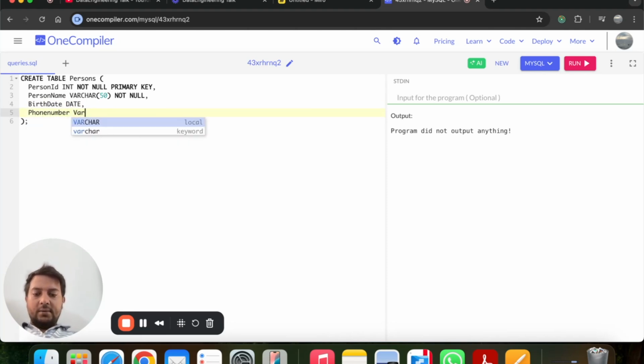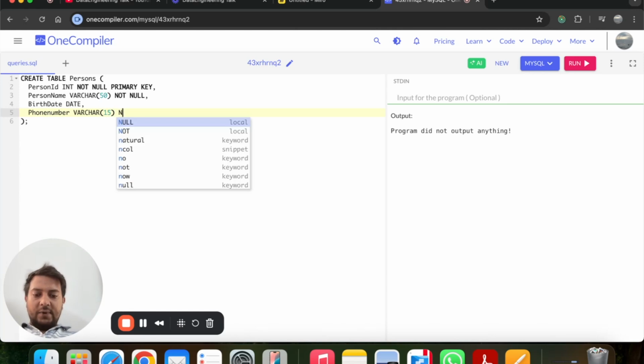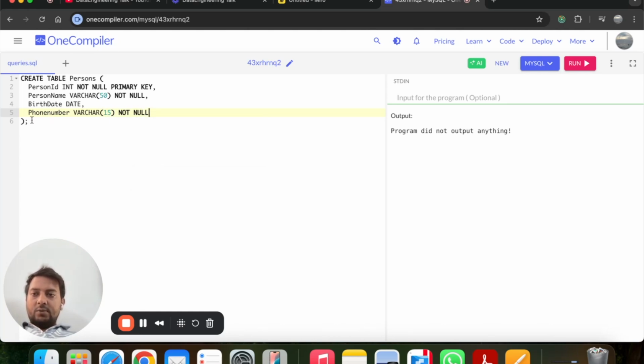And we need phone number, and that should be varchar only. In the varchar, let's specify the limit as 15, and we don't want it as null, so let's make it not null. Remember, we don't need to write the comma at the last. So this would be the first create table command. Let's run this and see what the output will be, because I want to show you something.